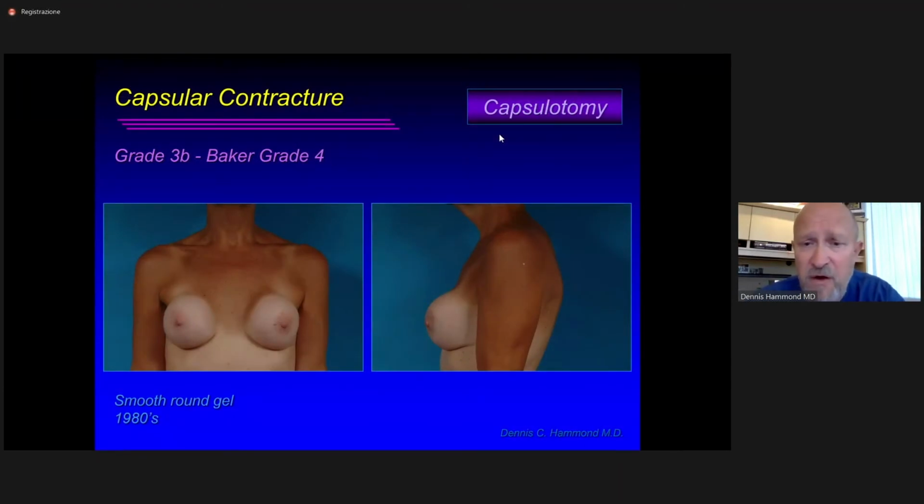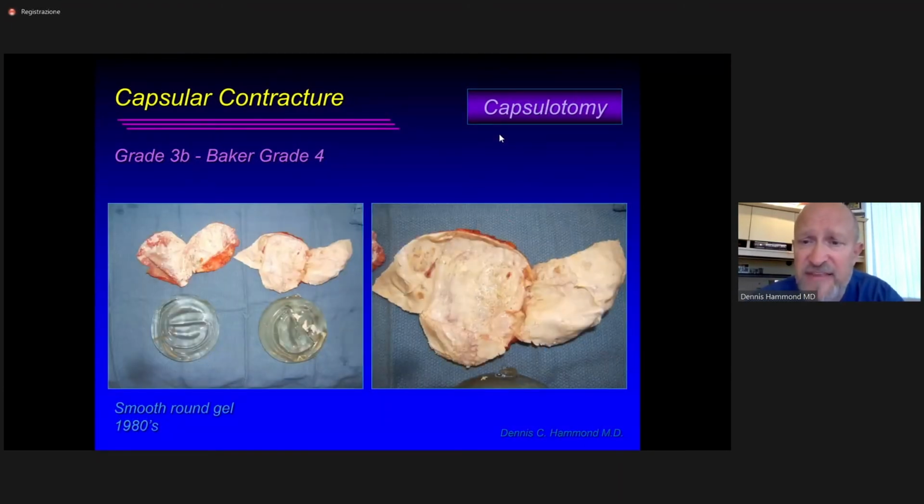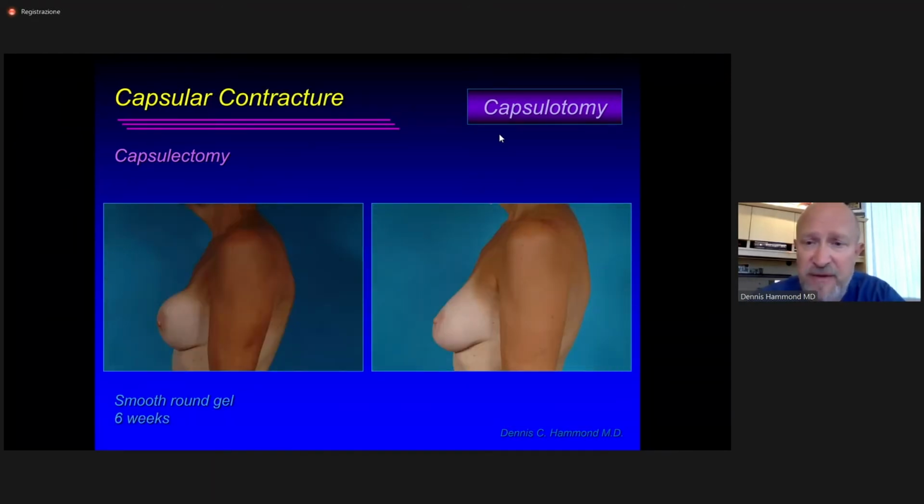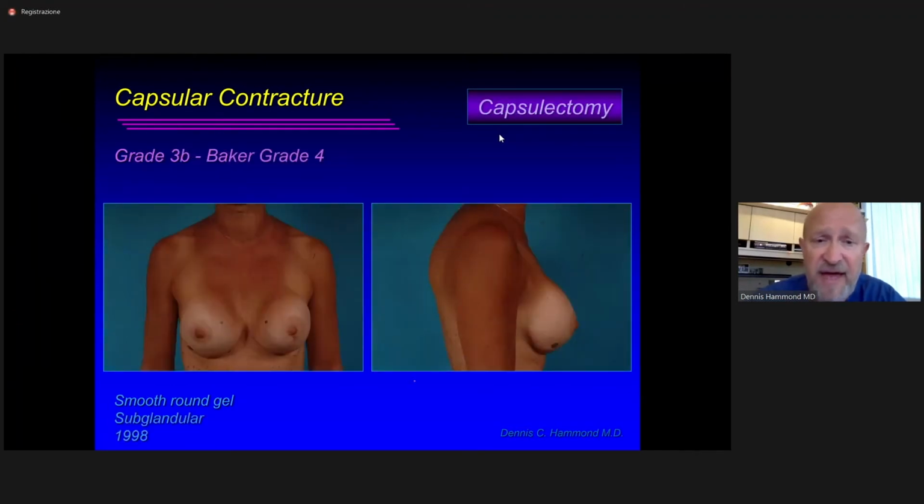Another example, old implant, calcified dinosaur egg kind of shell. These capsules have to come out. You have no option for anything else. And when you do that, you restore a very nice relationship between the implant surface area and the pocket surface area. So this was a grade 3B surface area kind of capsule. She's now a grade 0, which is where you want to live if you can.